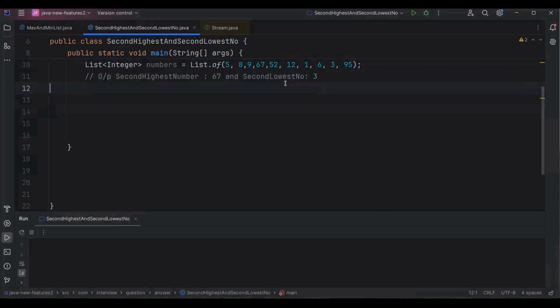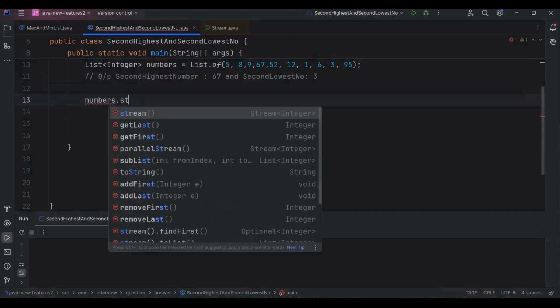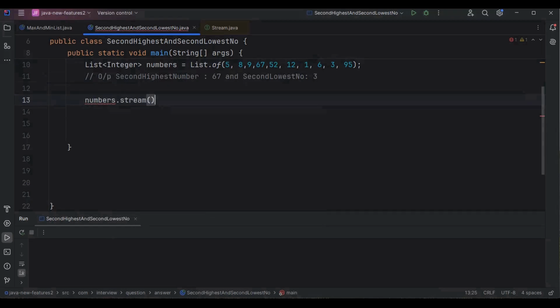First I am going to write the code for the second lowest number. To write the code for the second lowest number, you can see that this is a list of integers, and we know that on the list we can easily call the stream method. So here I am going to call the stream method. After calling this stream method, you can see here this list is not in the sorted format.